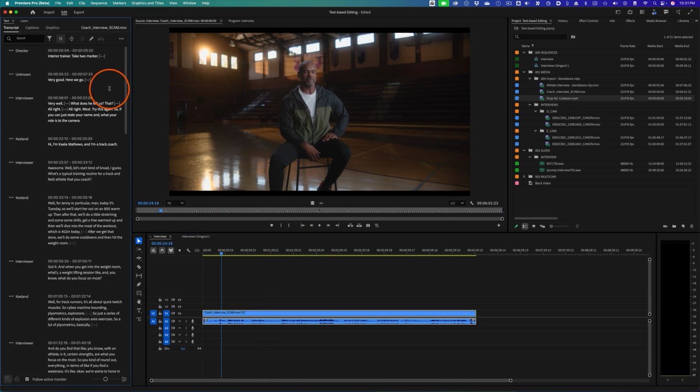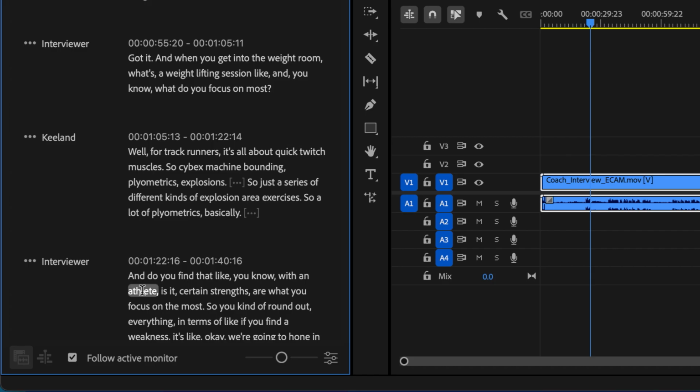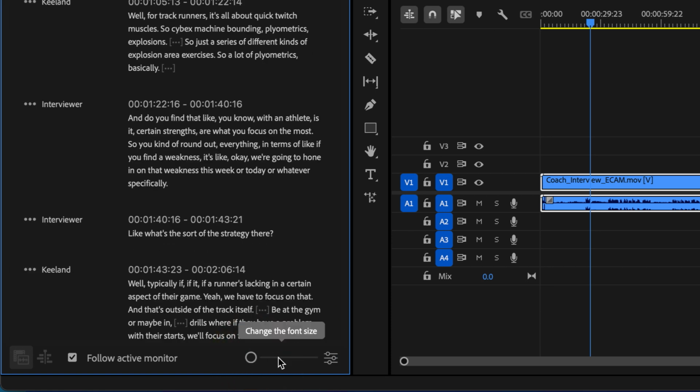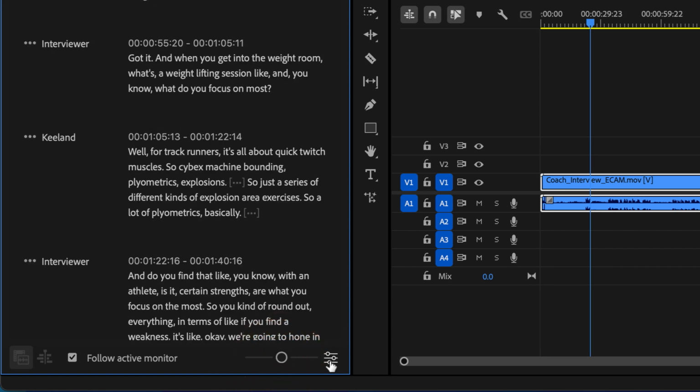Now let me very quickly go over some of the controls and options here in the transcript panel. We've already gone over this follow active monitor switch down here at the bottom. Next to that is a slider. This is going to change the font size. So you can make it larger or smaller. I'll leave it parked roughly in the middle right there.